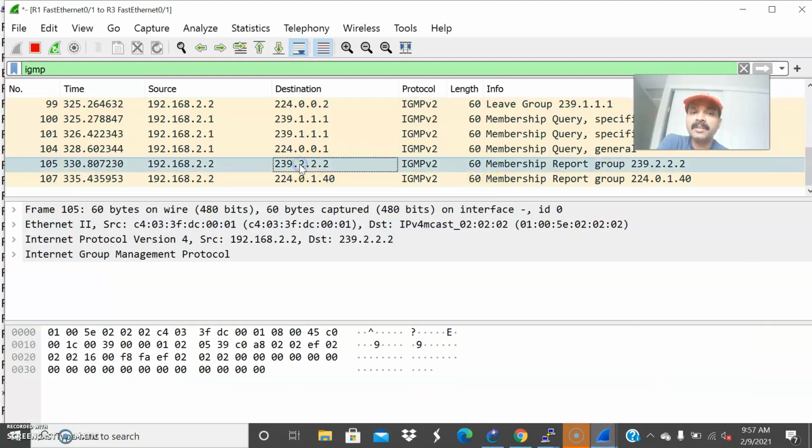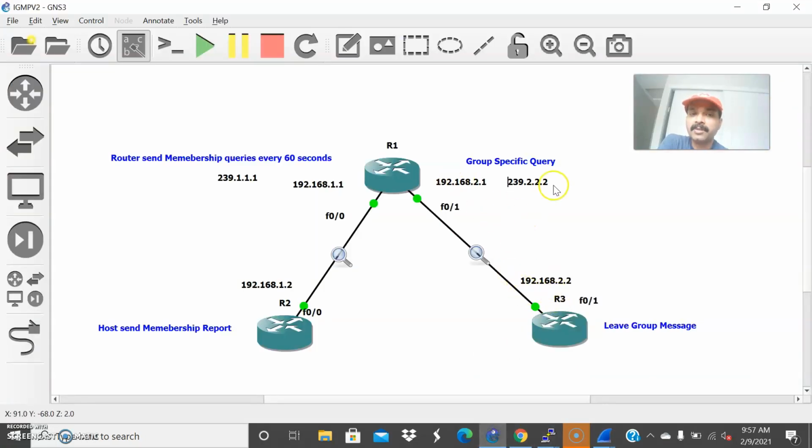Yeah, so now it is sending the membership report for 239.2.2.2. As per this architecture, it is joining this 239.2.2.2 to the corresponding router. It is sending the membership report, and R2 is sending the membership report. So now I'm going to state that this host is not interested in receiving this multicast traffic.